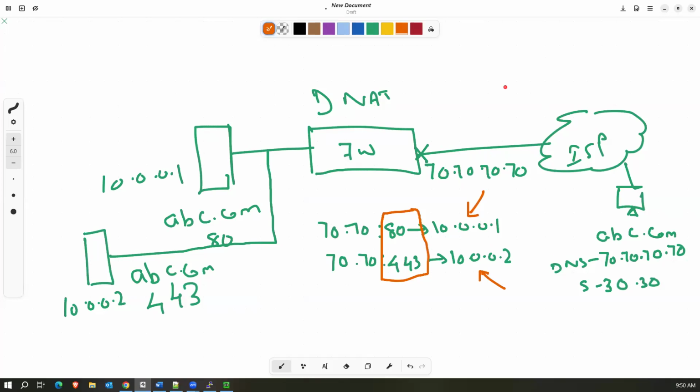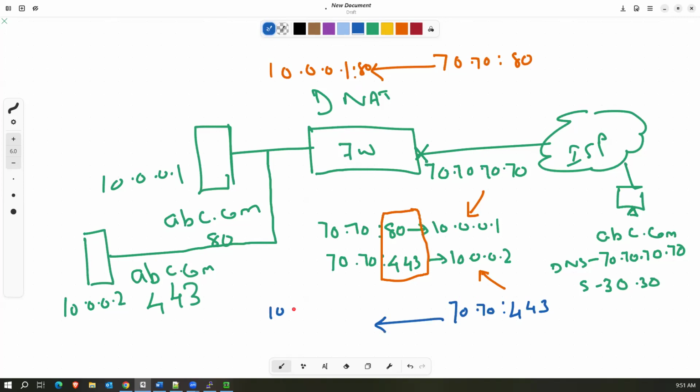Now, how will the connection look for this kind of setup? If the request comes on 70.70 on port 80, we will translate this to 10.0.0.1 on port 80. But if the connection comes on 70.70 on port 443, we will translate this to 10.0.0.2 port 443. Now, when I say translation, we are not changing the port on the inside connection. We are only using the port to distinguish which server we want to send the request to.